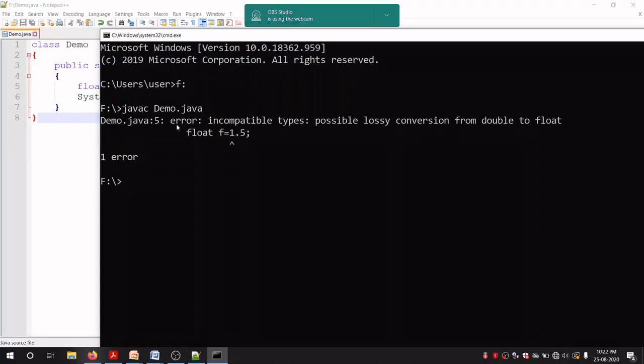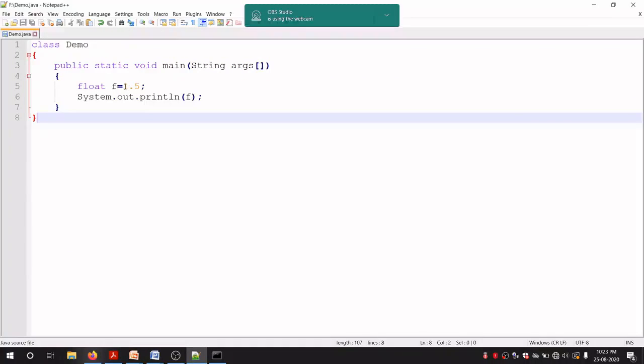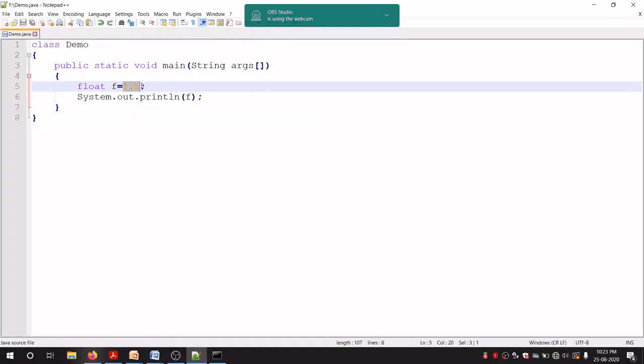If you read the error carefully, it is saying incompatible types, possible lossy conversion from double to float. And this is very, very important here. As I've told you, all the floating point numbers are considered as double precision by default. So this 1.5 is considered as a double number by default, and we cannot store this double number into a floating point variable, that is f, and that is why it is throwing an error.